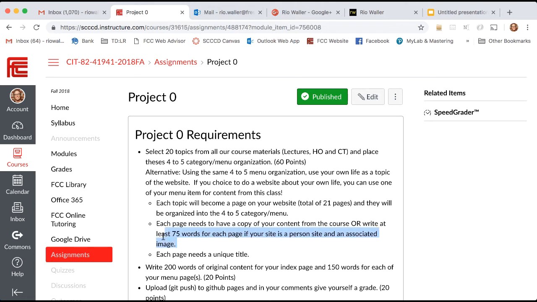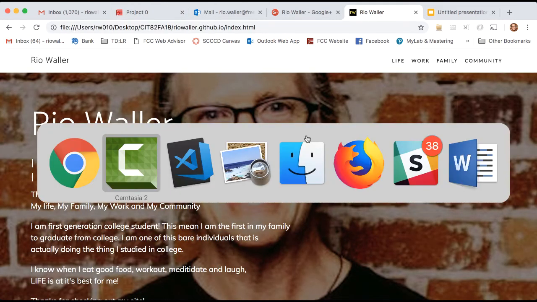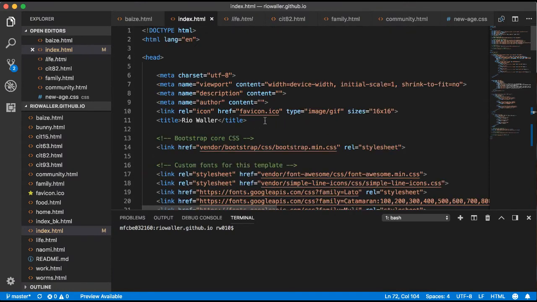So besides the 75 words either copied from your content or you've gleaned or written, you also need an image associated with every page and a unique title. So actually let me look at that now, because this is something I know in my site, and it's just good to show you, because this is a fairly simple thing. Not fairly, it is simple, it's just doing it, right?